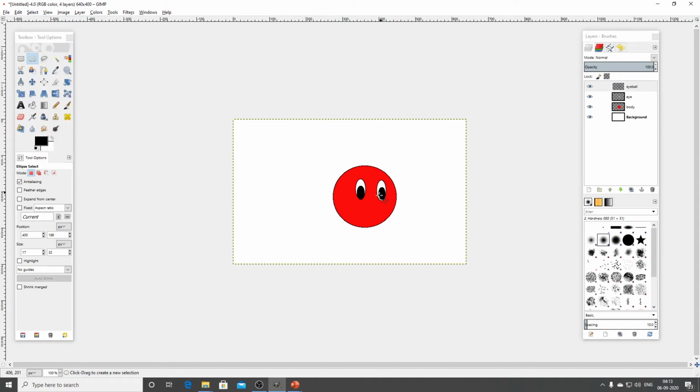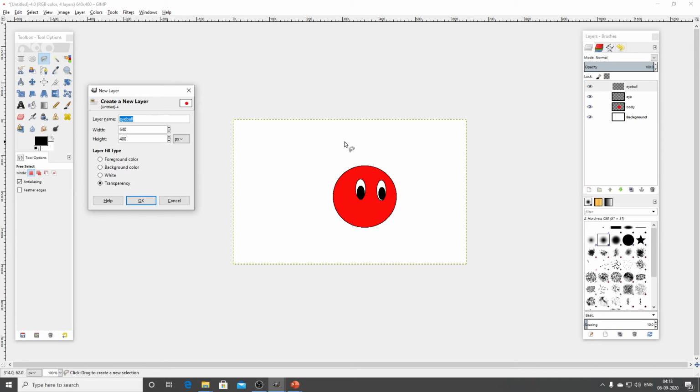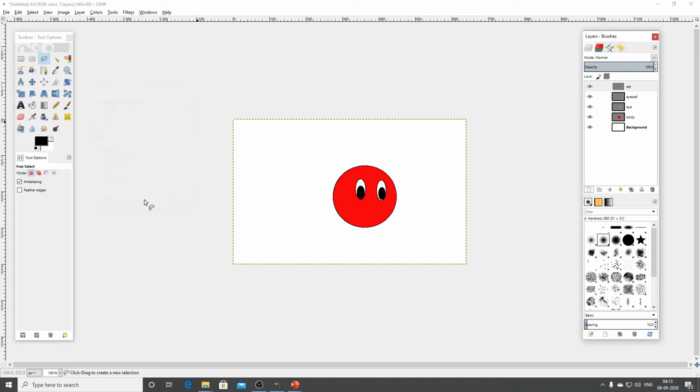Okay, now I'm going to create the ear part. For that I select the free select tool, but before that I'm going to add a layer. So I just add a new layer. In that layer I create the ear portion. I give the name as ear and click OK.